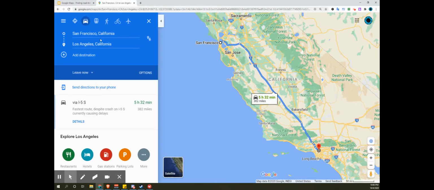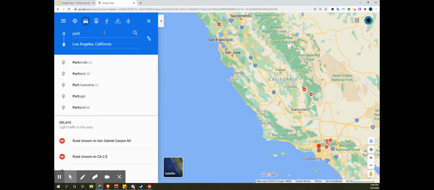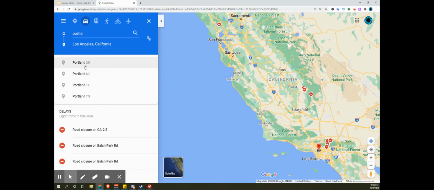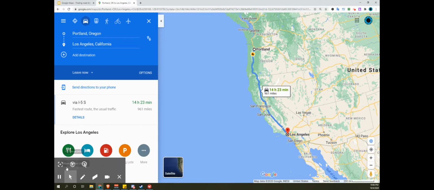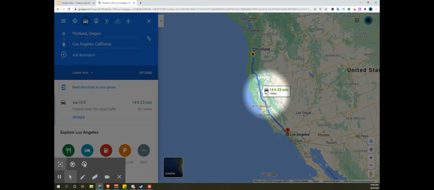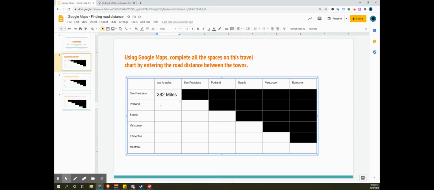So let's do this. So I have Los Angeles here already. I could just change this one to Portland. And you can do Oregon or Maine or Texas if you really cared. But I'm going to do Oregon. And again, it's giving me my distance, 961. So I'm going to go back to the assignment, 961 miles. Okay, and then you could just do all of Los Angeles next, put those numbers in, and then move on to San Francisco and put all those numbers in.